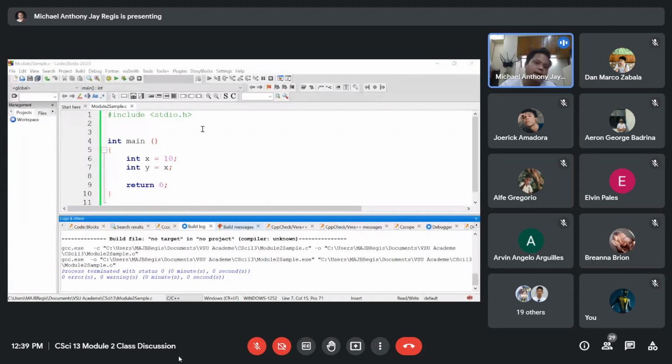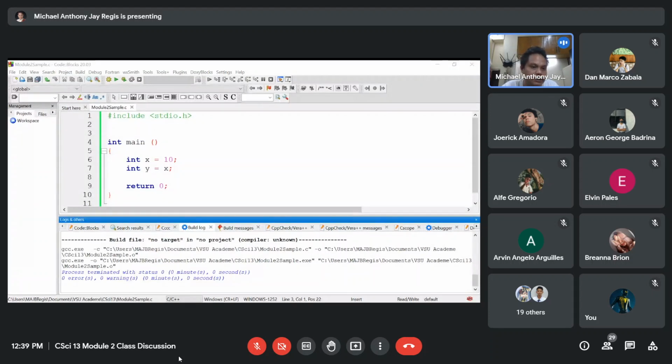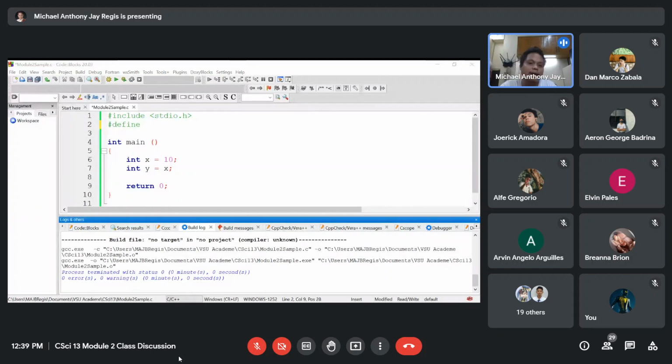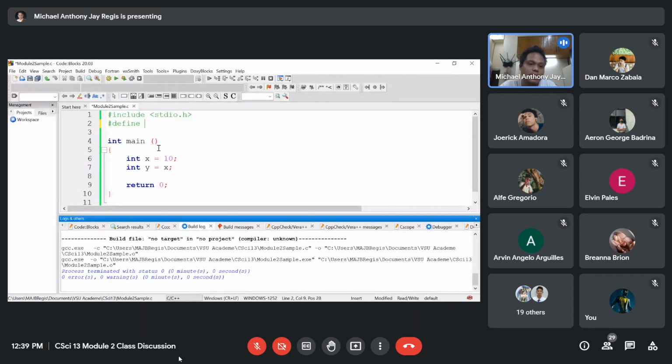So define. We have examples earlier such as define. When you define something in your code, usually you put it at the top, so that it can always be used in your program. Usually the constants, they are called constants because no matter where you write your code, it will always be used.